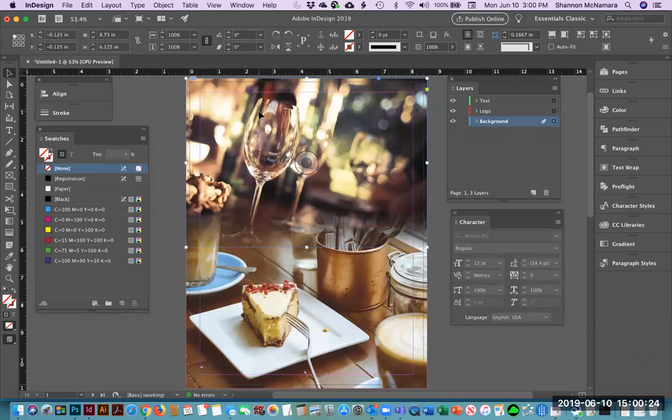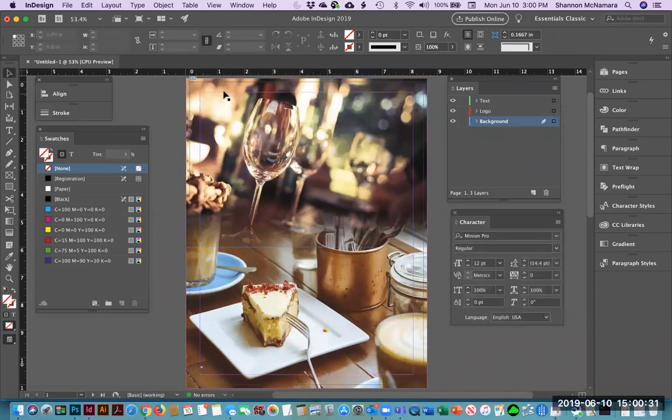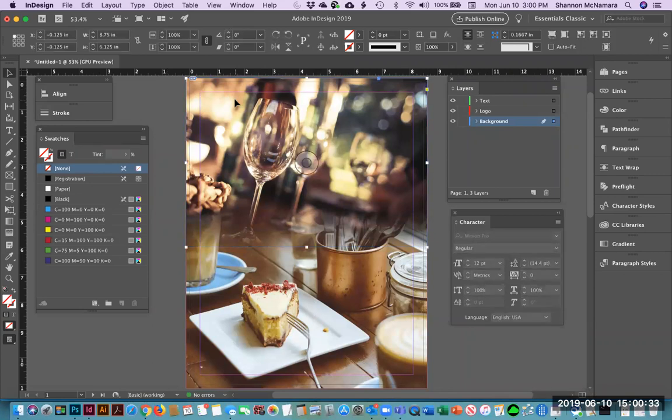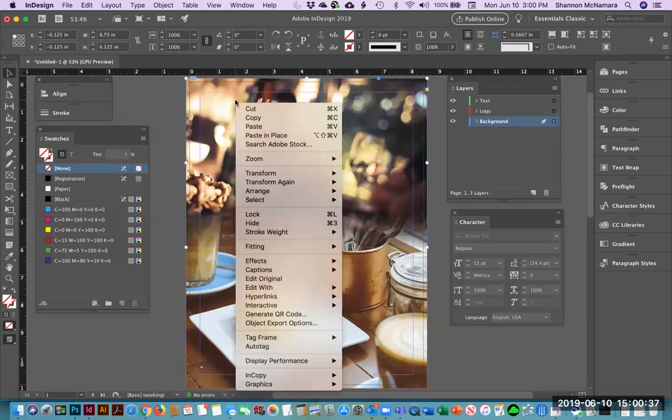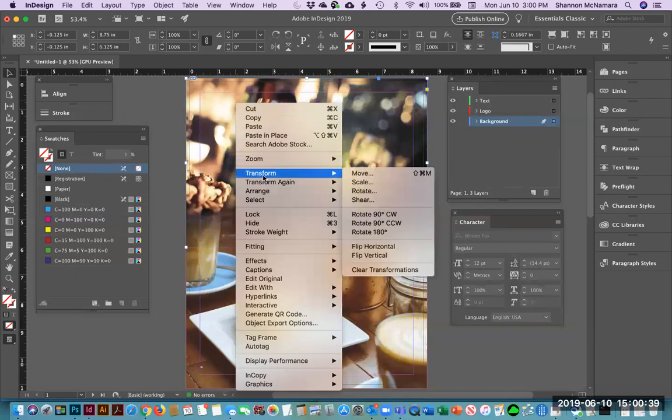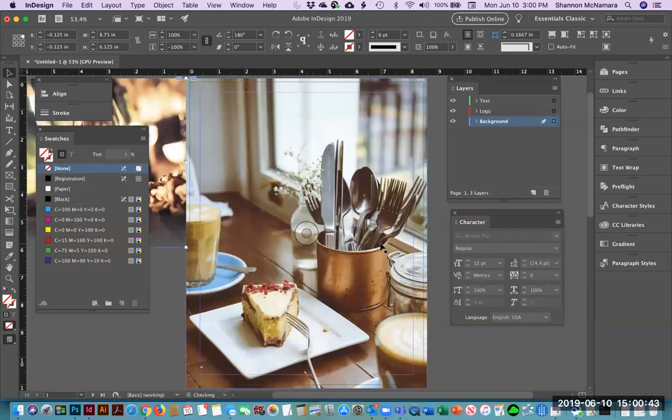But what if I want this wine glass to be coming in from this side, so I want to reflect it? I can do that. I'm going to click on the photo, and I'm going to right-click or control-click. And I want to go to Transform, Flip Horizontal. And it's going to kind of flip it horizontally this way, so I'm going to have to drag it back in.